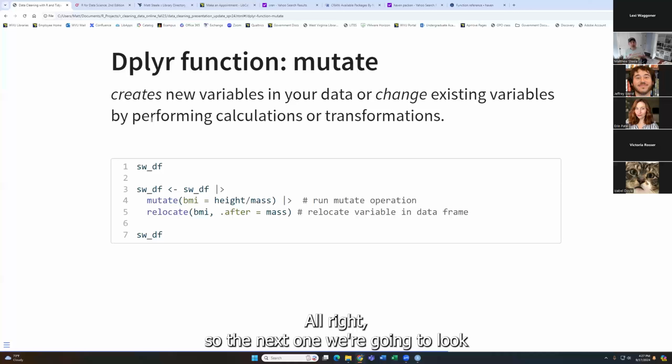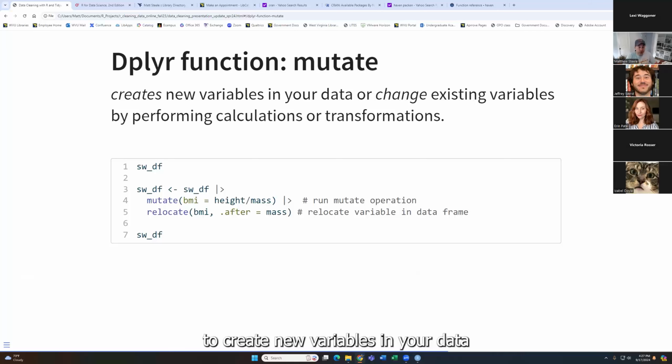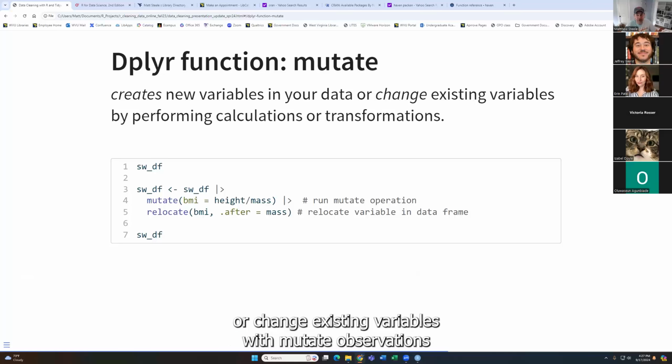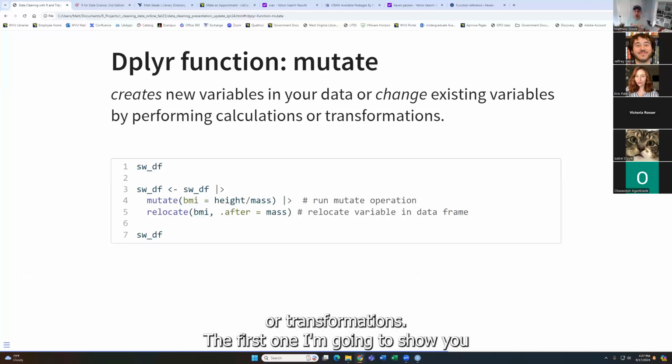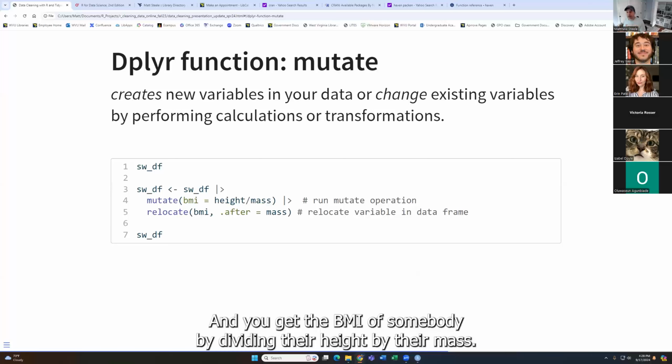All right, so the next one we're going to look at is one of the bigger ones. It is mutate. Mutate allows you to create new variables in your data or change existing variables within it, mutating observations that are currently within your data frame. You can do this either by performing calculations or transformations. The first one I'm going to show you is creating a brand new variable called BMI, or body mass index. You get the BMI of somebody by dividing their height by their mass.